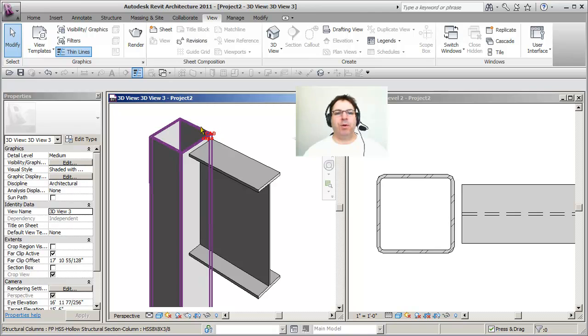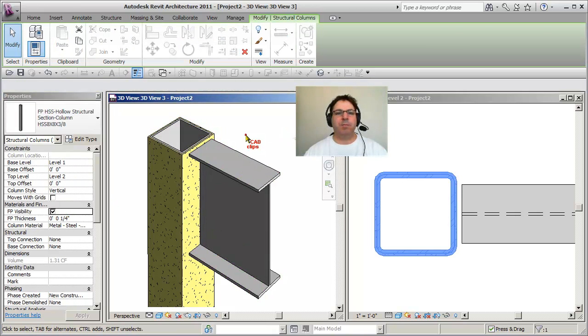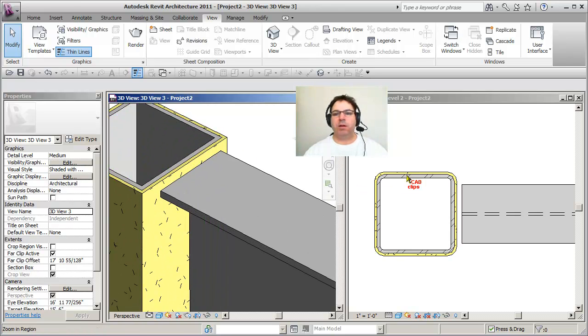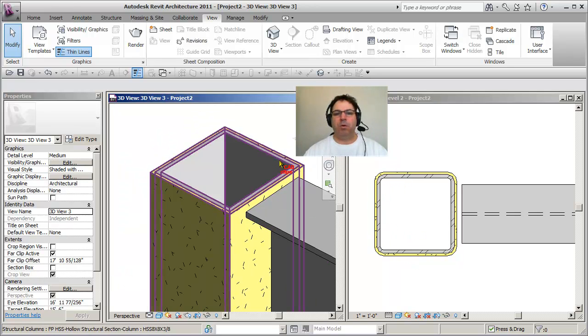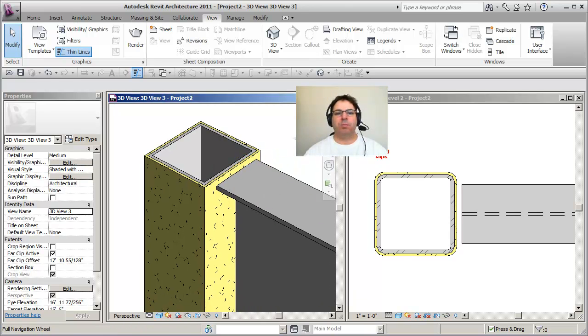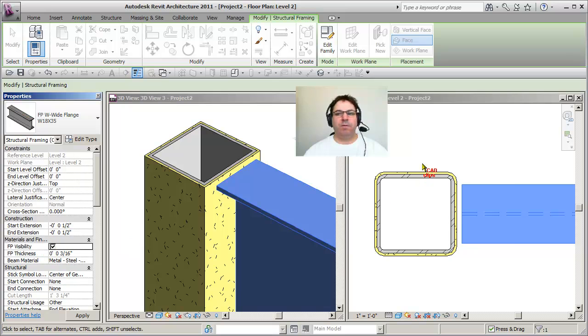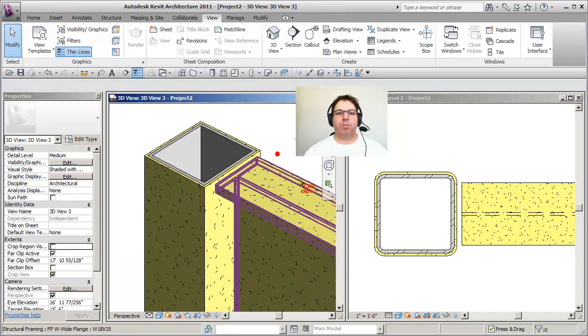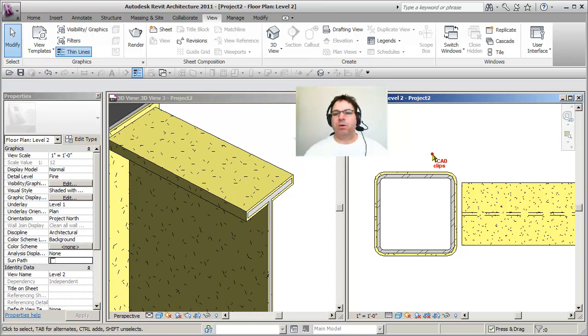And all we do here is we have the option to click on a column and we can turn the visibility of the fireproofing on, and you can see it shows up in either view, and it also responds to the detail level, whether it's fine, medium, or coarse, which is part of the column properties. I can do the same thing grabbing this beam, turn on the visibility of the fireproofing, and then I've got fireproofing. You can see the coating here. So this happens to be set to be fine detail.